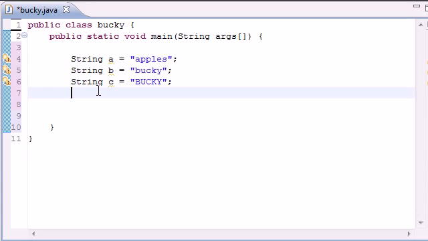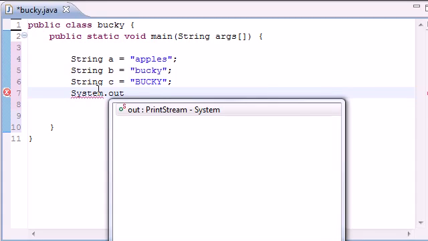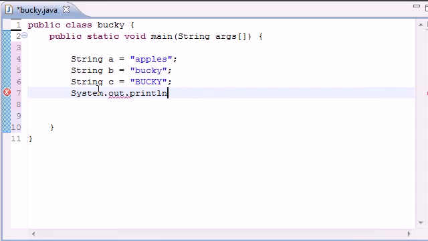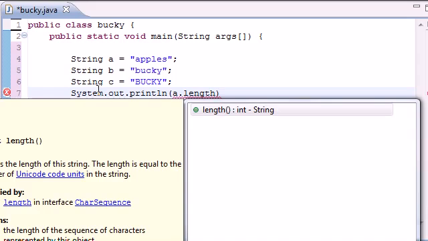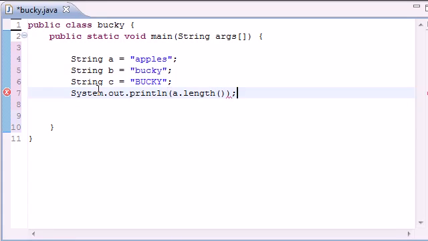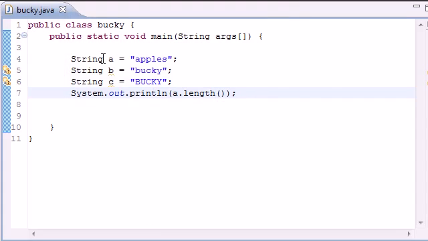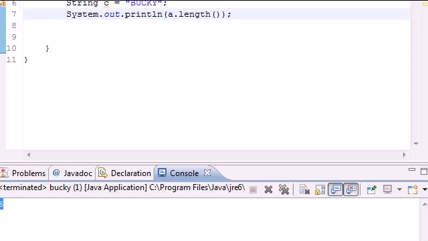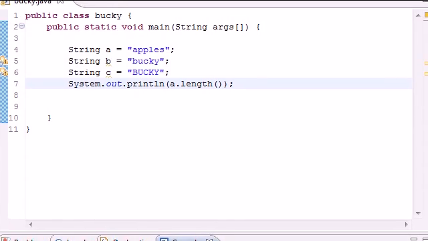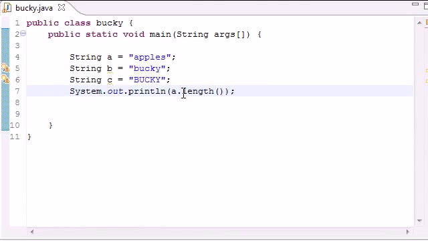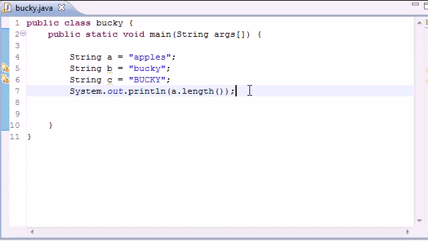Now we already know a couple cool things that we can do, like system out print line, and we can get the length of a string using dot length. And let me just test this to make sure it works. Good. And now we can see 6 right here. So, I mean, we already learned a few things, like how we can get the length by calling length from the string class. But we can also do a couple more things.